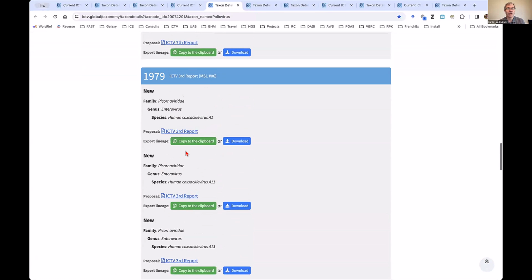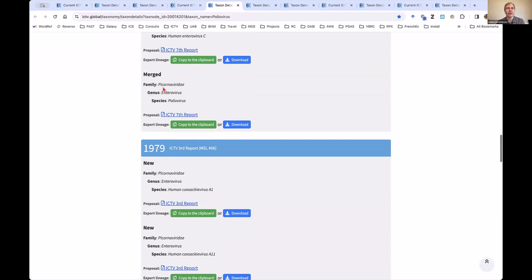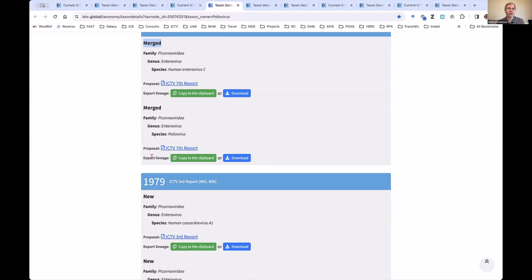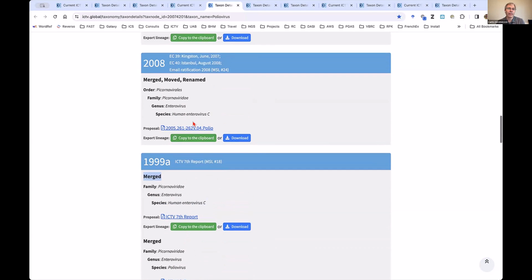but then several other human poliovirus species were added in, quite a few of them. So you see that those were all created in 1979. And then they were merged back down to just two species, poliovirus and human enterovirus C. So you see this merge. Now, one thing you can't see from this is which of these species were merged into each one. That is, of course, covered in the report itself, outlining that. And then those two species were merged again in 2008 to create human enterovirus C. So this is the way that we provide for seeing how things have changed over time.